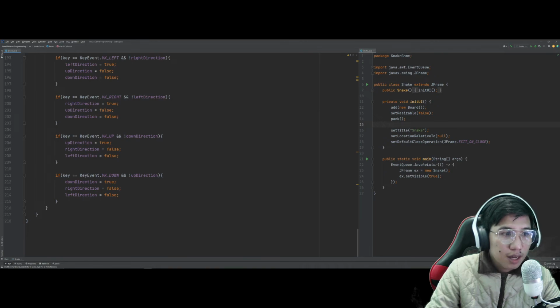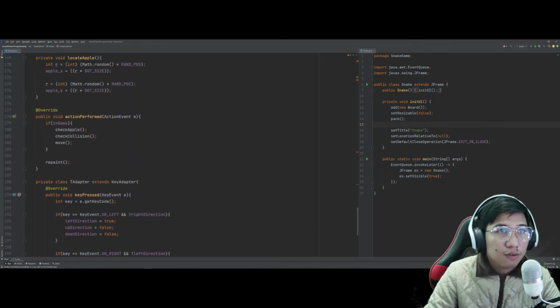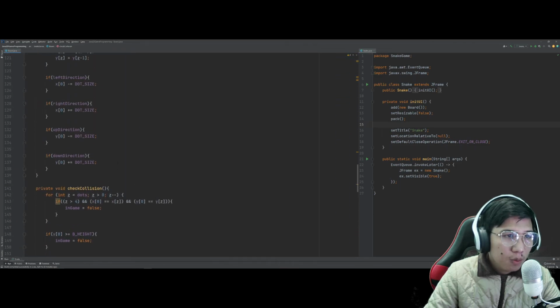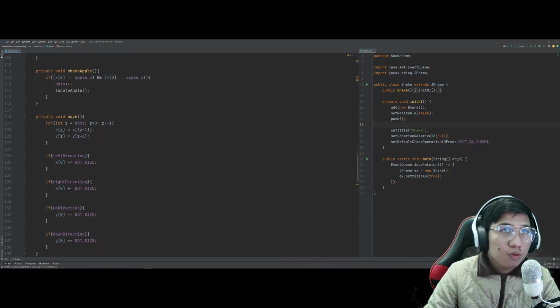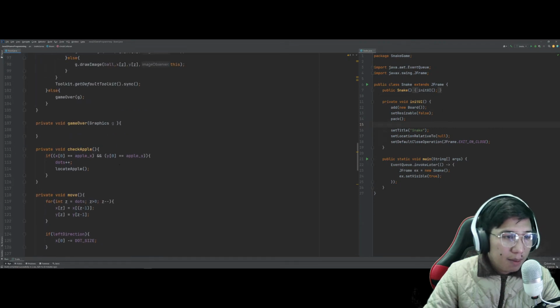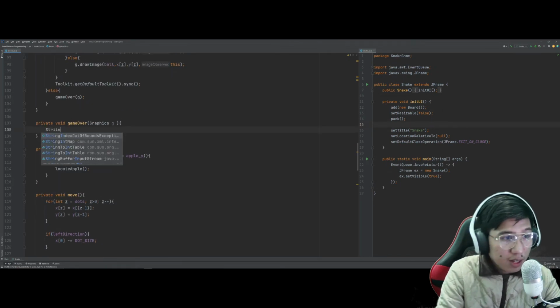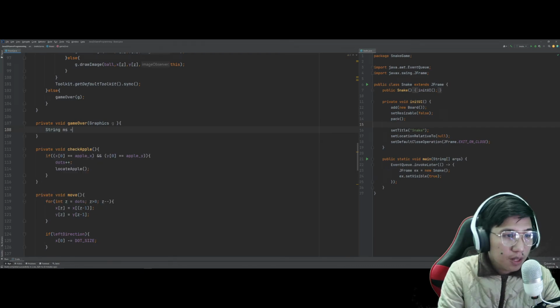Ayan, so let's actually try to see and check if may nakalimutan pa tayong part dito. We have here the locate apple. We have here the move. We have the check apple. Yan, so game over pa. So si game over naman, this is very easy because we will just simply print a message. Yan. Print lang natin si message na game over.